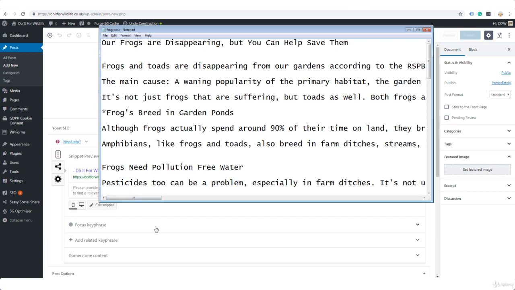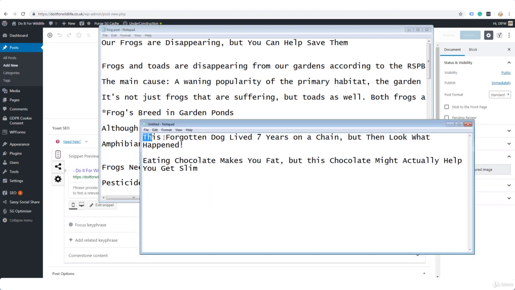I know we're going off on a tangent a bit here, but I think this is important. This first example here, this forgotten dog lived 7 years on a chain. Now that's pretty depressing, and if the title only said that, a lot of people wouldn't read it because people don't want their day ruined. But then we get this next bit, but then look what happened. So everybody knows this post has a happy ending. It's sad to happy. Here's another one.